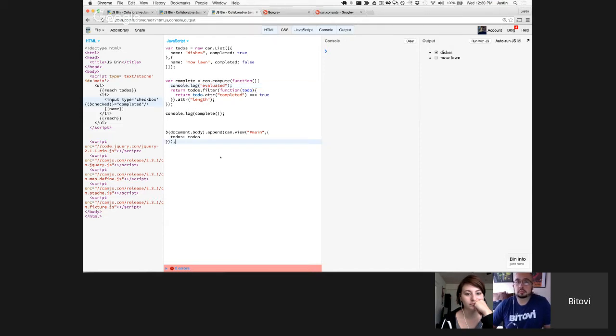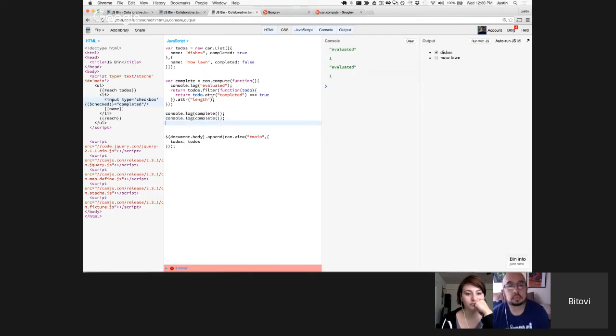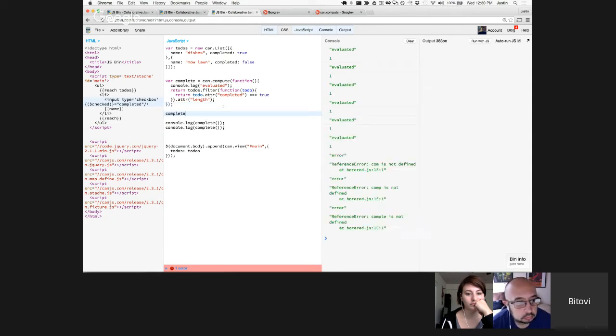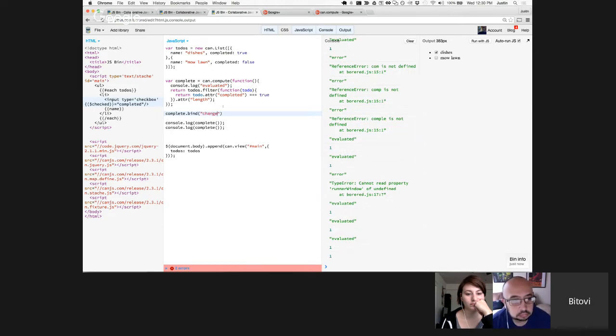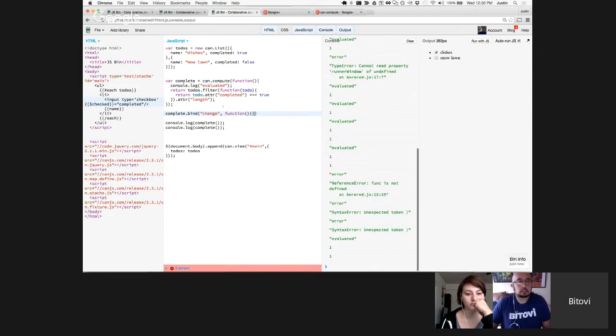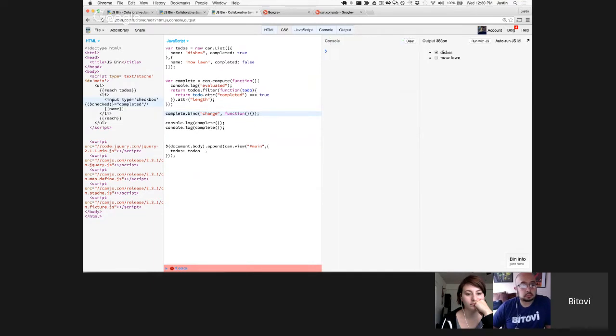So I guess I'll put a semicolon to get it to run. So it's evaluated. Now let me do it again. Here you'll notice that it's evaluated twice. Each time we're rerunning this function. But look what happens if I bind a function to it. You can see it's only evaluated once.